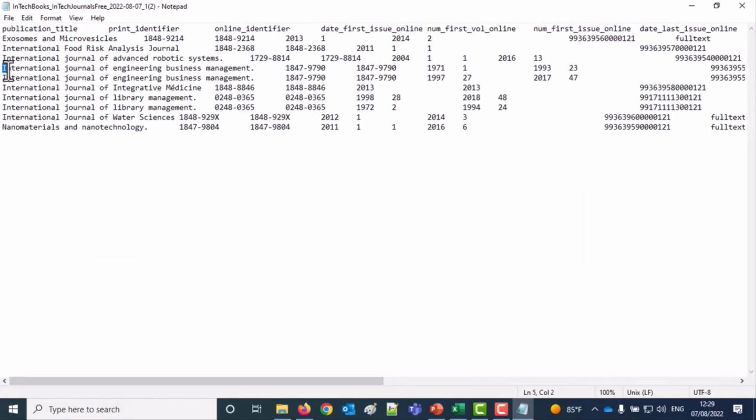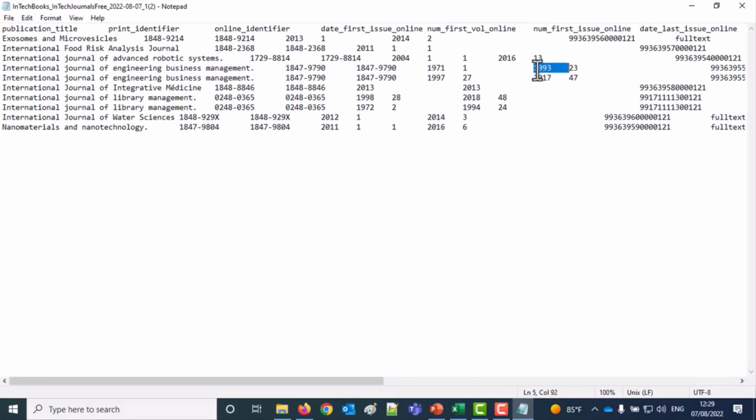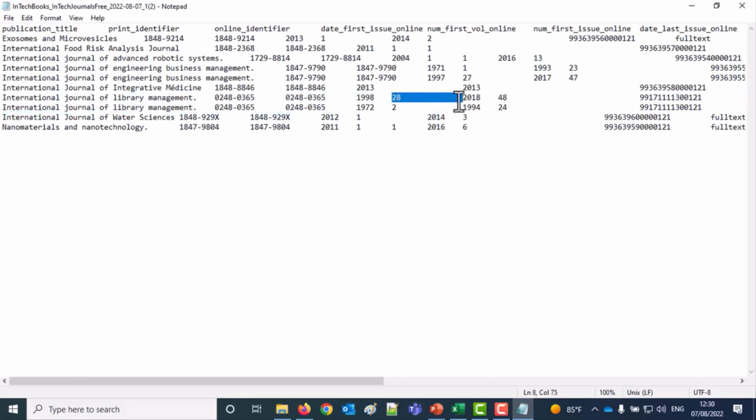Here's our example of International Journal of Business Management. Again, you can see the multiple rows here, 1971 Volume 1 to 1993 Volume 23, and then 1997 Volume 27 to 2017 Volume 47. Then we also have our other example here, International Journal of Library Management, from 1998, Volume 28 to 2018, Volume 48, and 1972, Volume 2 to 1994, Volume 24.